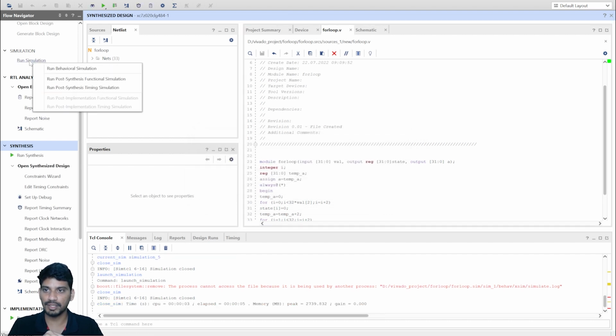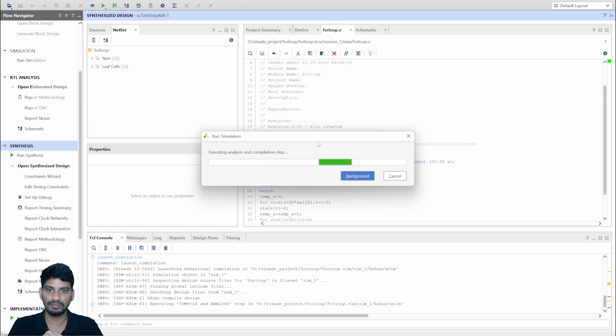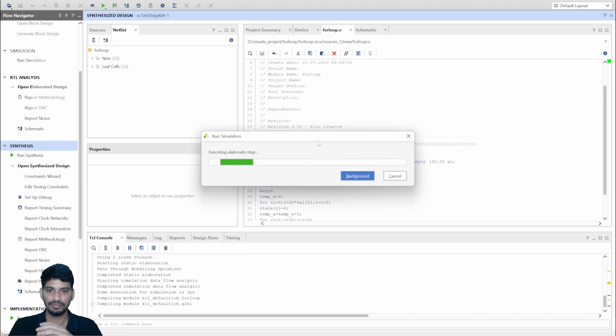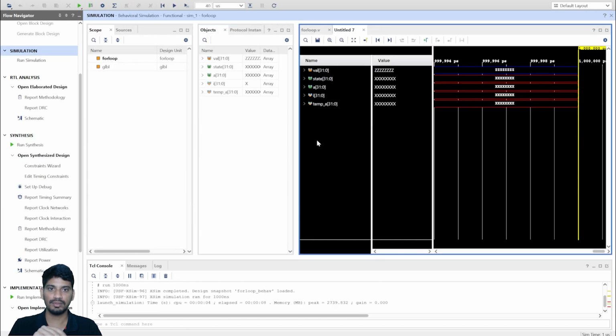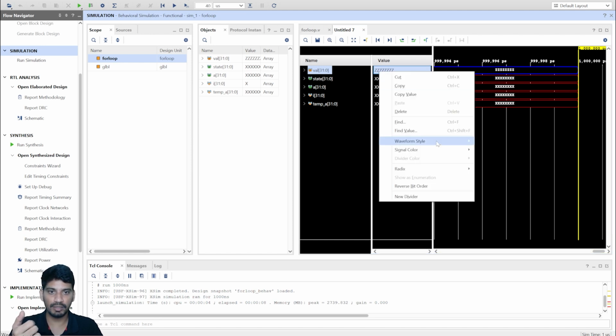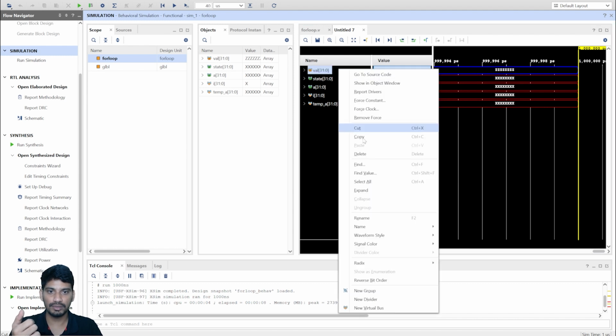Now run the simulation again. Now see, the state is not assigned. Earlier case, the state is directly assigned because it is not depending on any inputs. Unless and until I give some input, the state will not assign any value. So I am giving some inputs, like I will use the force constant of inputs.